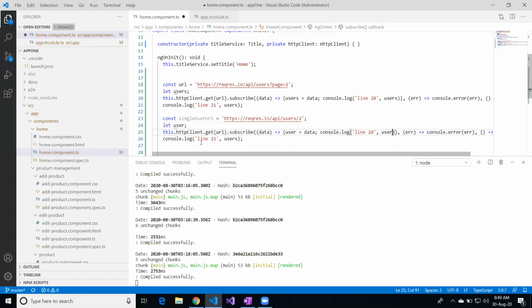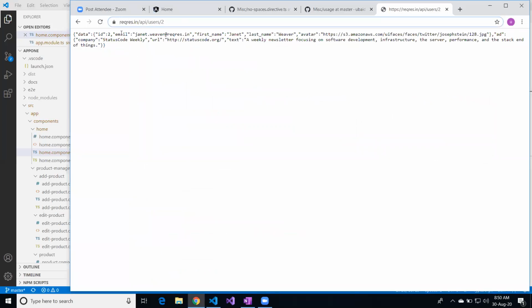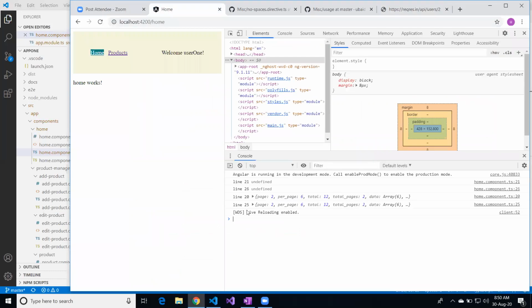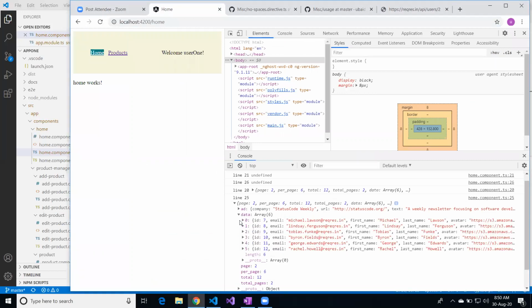The same concept over here, but we'll just have those things repeated again. This is not line 20 anymore, this is line 25. And this is line 26. So basically we are getting the user 2 whose ID is 2, email is janet.viewer at reqres.in, and first name is Janet, things like that. And let's see if we got the same result. We got the wrong result, we got the list again.